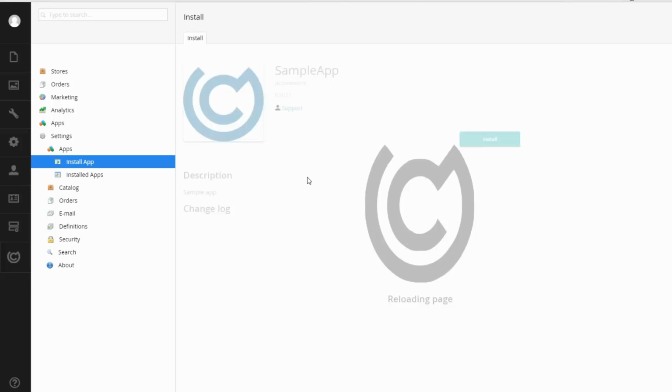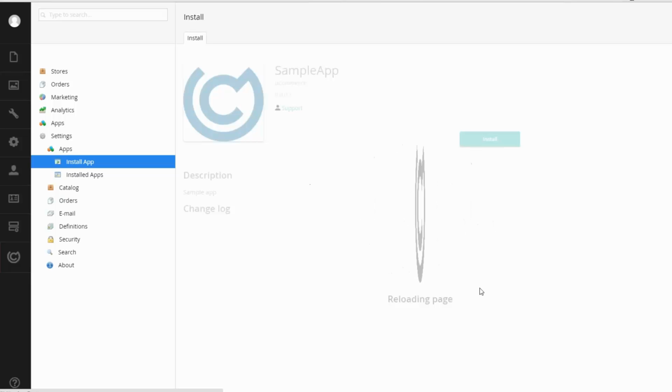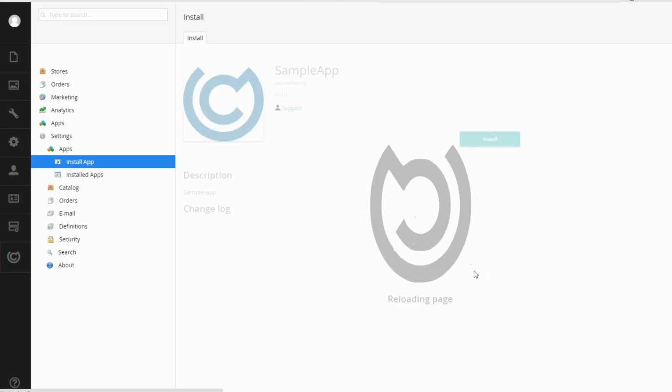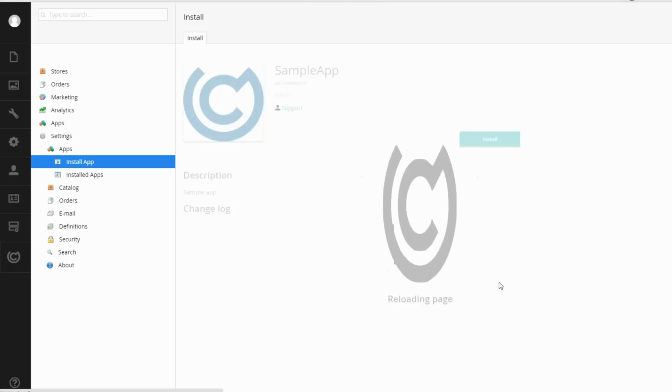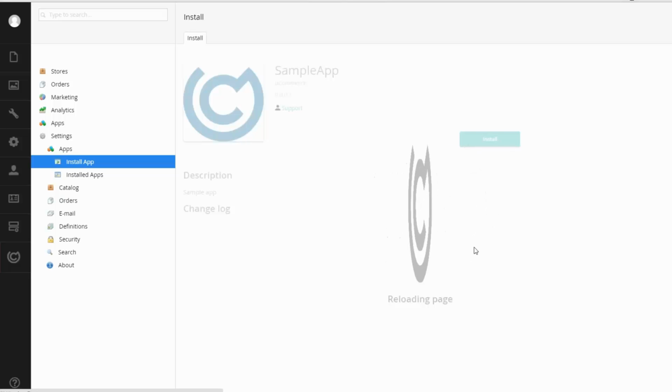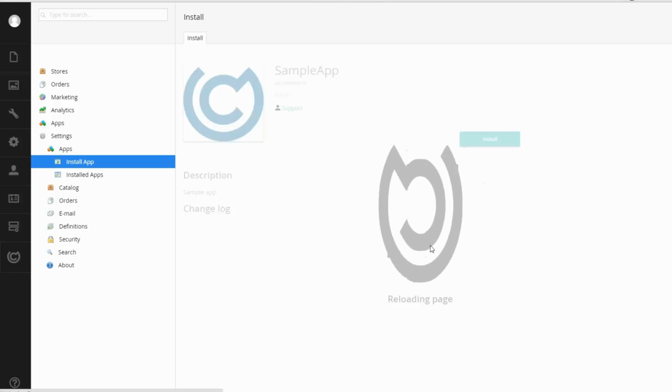Part of the installation process is actually to recycle and restart the website so everything is ready to go. So this process will take a little while. It's not actually the app installing that takes a long time. It's getting Umbraco and uCommerce fired back up.